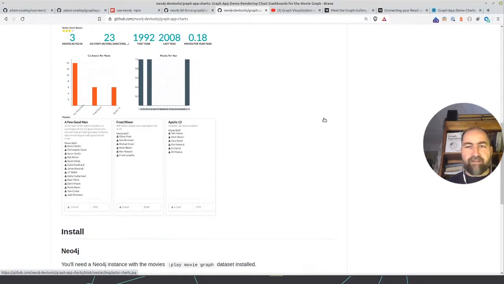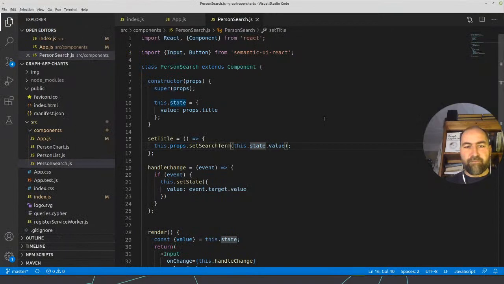So I still hope that was useful, seeing me struggle a little bit with these things, and I think we found one or two issues with use Neo4j that we can fix.